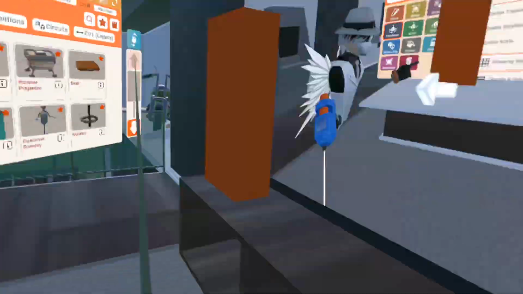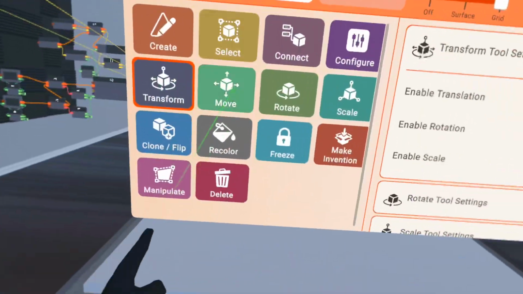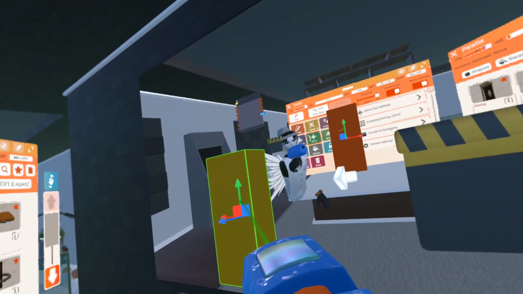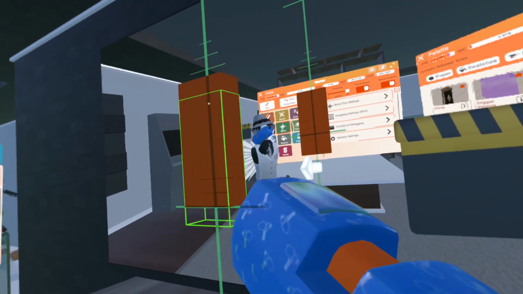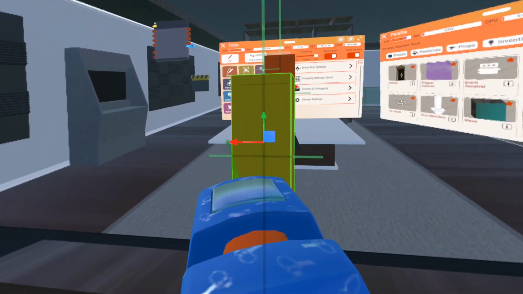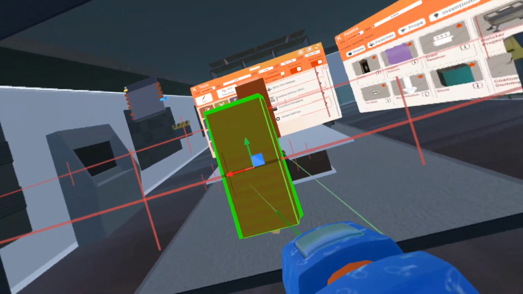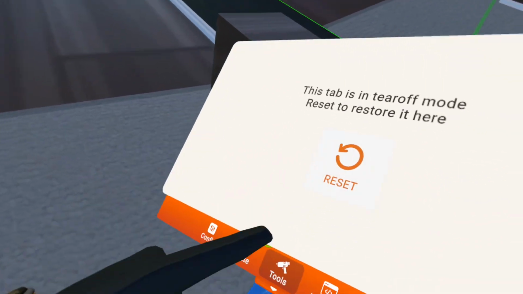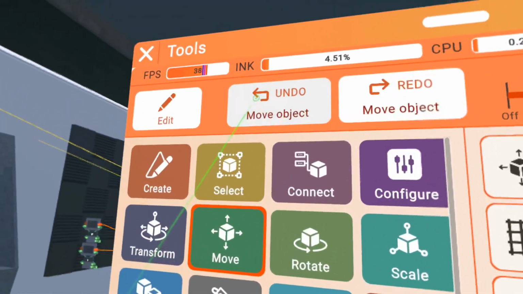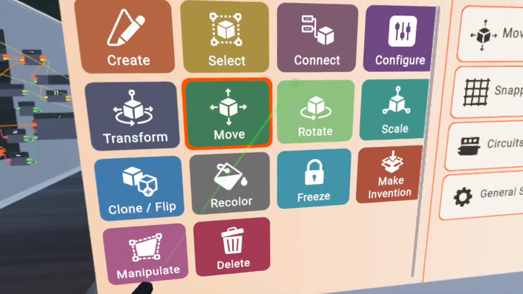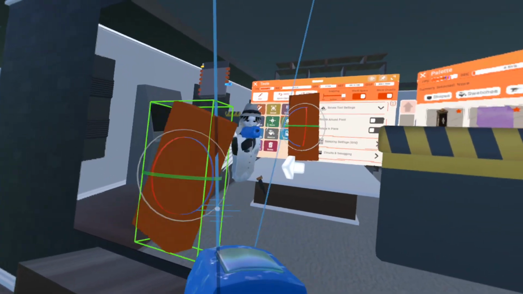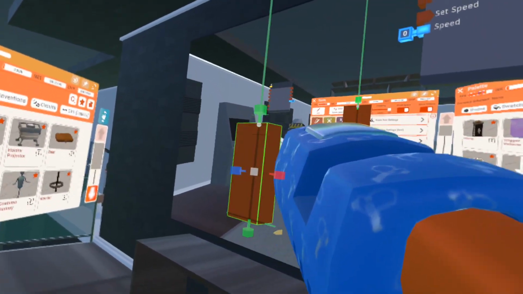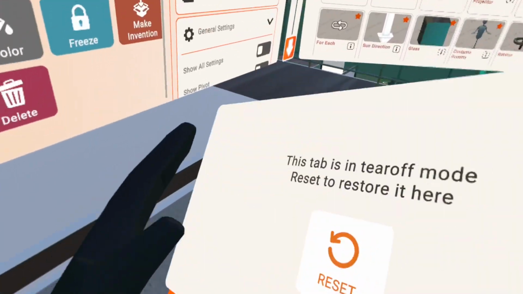Transform. I'll show you this one in a wee bit, because I'll show you the more basic ones first. This is move. It lets you move the objects on an axis. Or obviously, you can just pick it up and move it like that. But anyway, rotate, basically the same thing, but it lets you rotate it. Size, similar, but it lets you change the scale of it and all that.